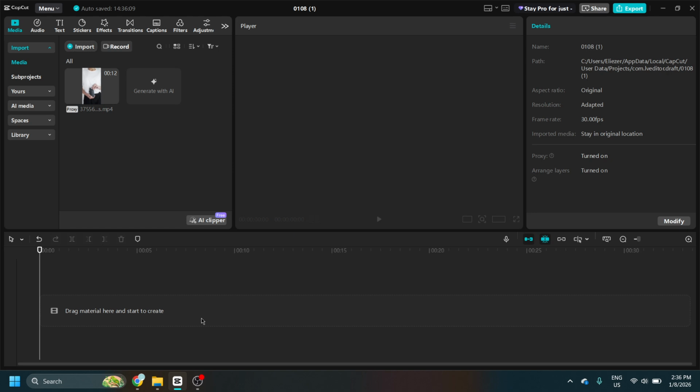Let's get into it. Begin by opening CapCut. When the editor loads, you'll see your workspace with the timeline at the bottom and the preview window up top. If you're creating something new or revisiting an existing project, the process is the same.